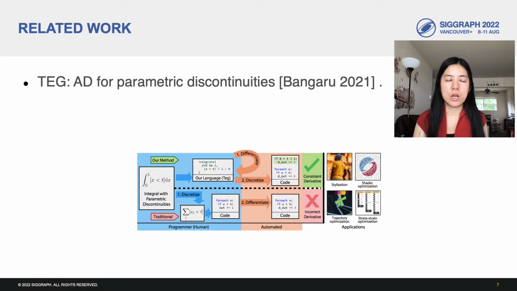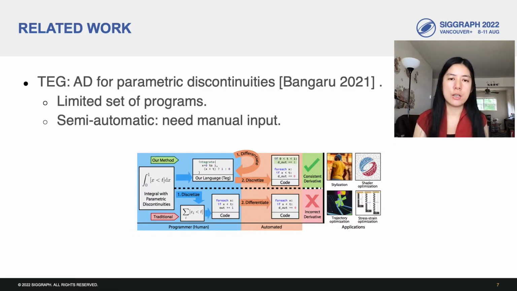In previous work, researchers have proposed several frameworks for correctly differentiating discontinuities. TAG is the first paper to differentiate arbitrary programs. However, the scope of the programs they can handle is limited, excluding many real-world programs. For example, none of the programs in our paper can be handled by TAG except for the ones specifically designed to compare with them. Additionally, for many programs, TAG relies on users to provide hints for function inversions and is only semi-automatic.